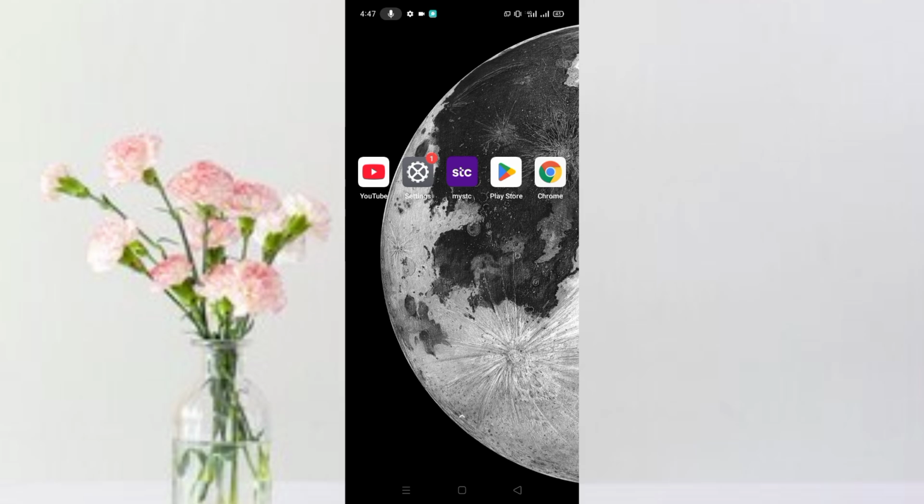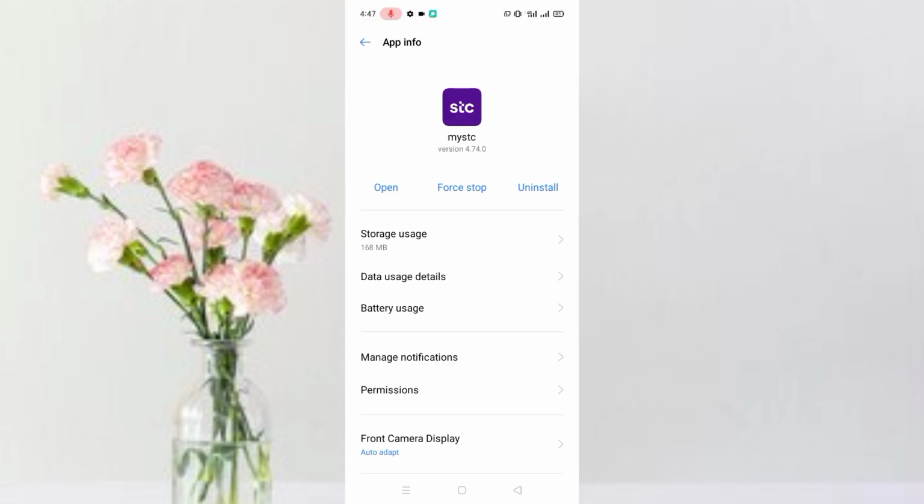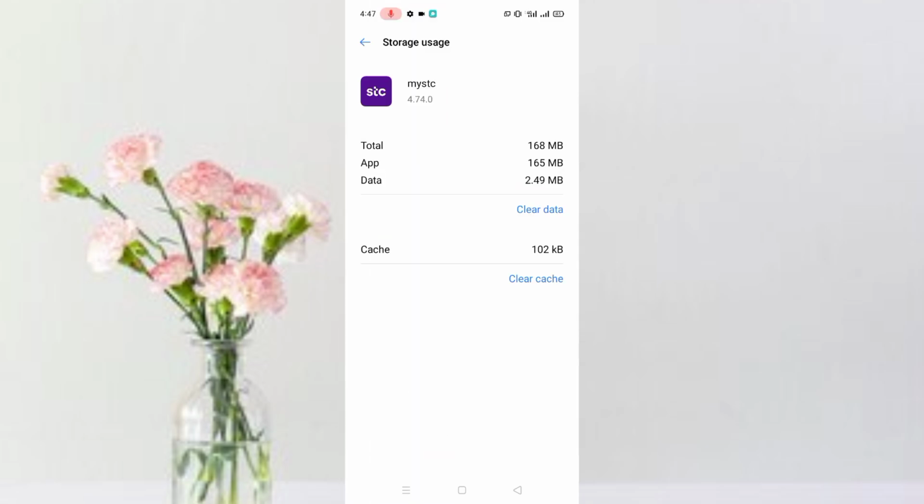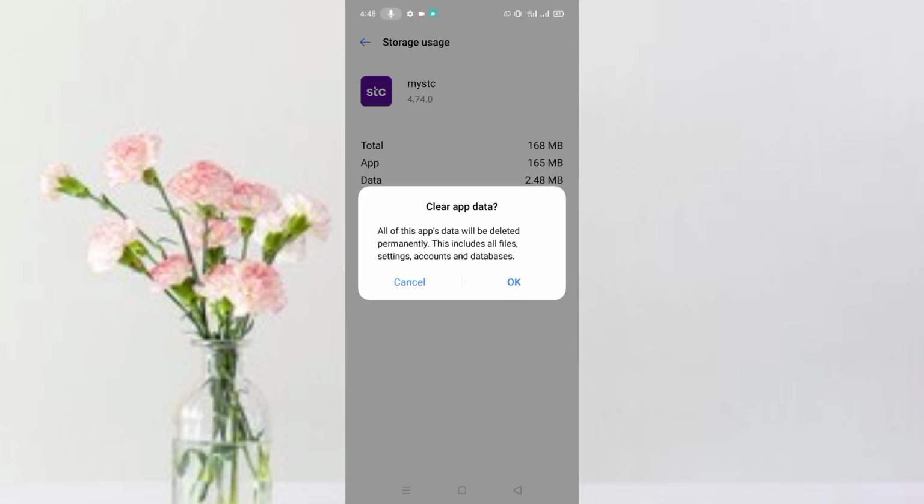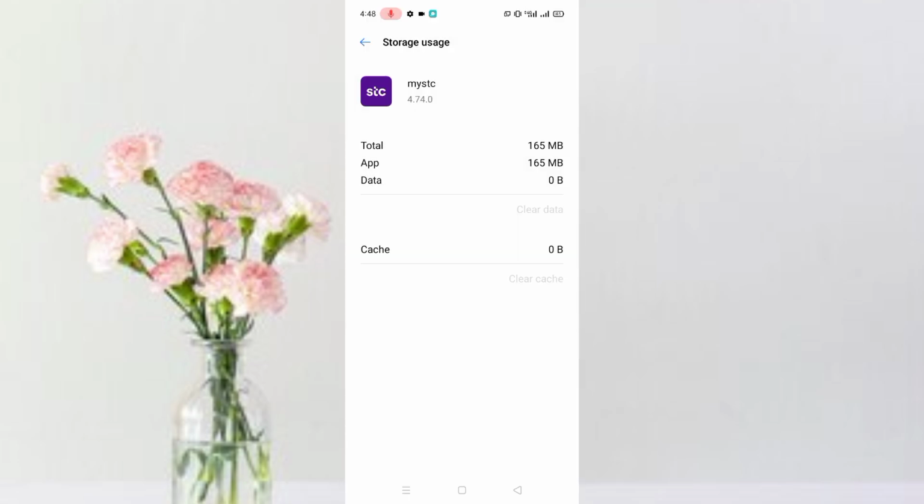After that, long press on my STC app and tap on app info, storage usage, and first clear the cache. If it's still not working, also clear data. This will log you out from your account, so you will need to log in again.